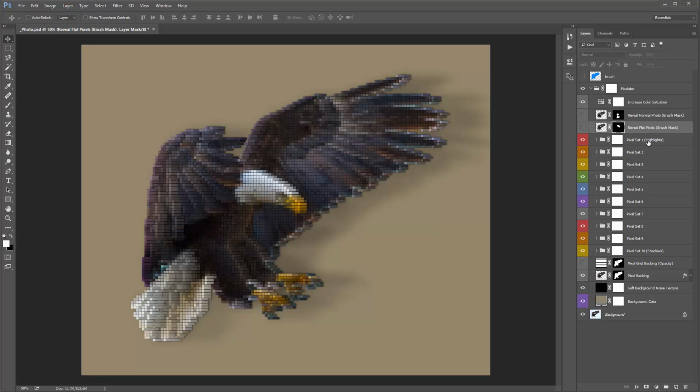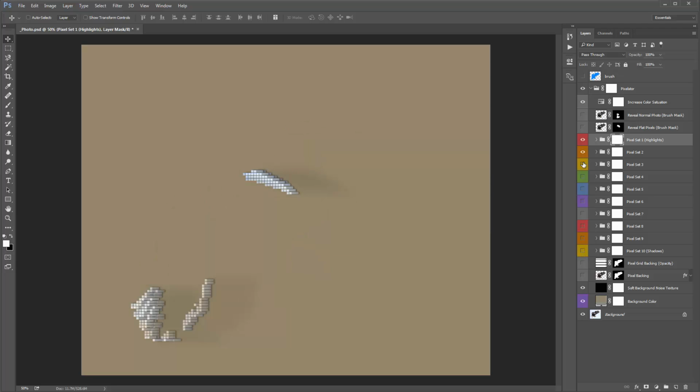Alright, so, these are the 10 main folders that have all of our pixel effects inside of it. So what I'm going to do, I'm just going to turn off all these here except the top one for the moment. It's just so it's easy to explain how I've set this up. So this folder here is called Pixel Set 1, and I've got in brackets here highlights. And right down the bottom here, I've got Pixel Set 10 in brackets shadows.